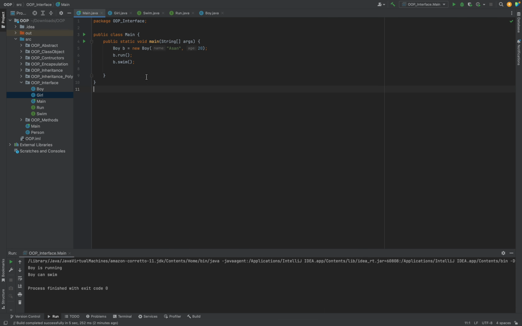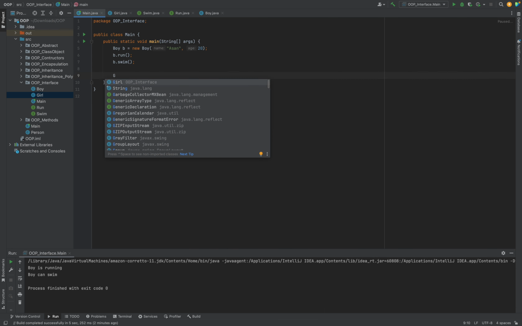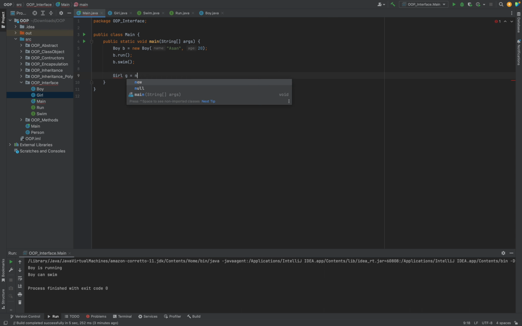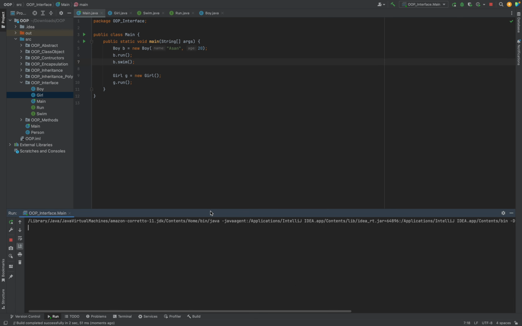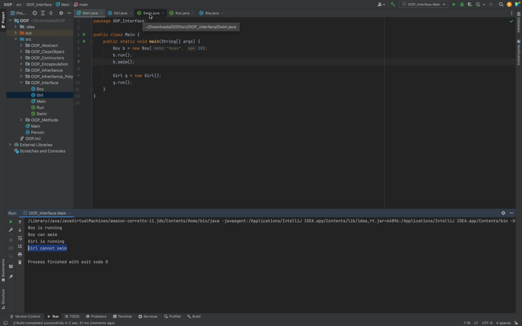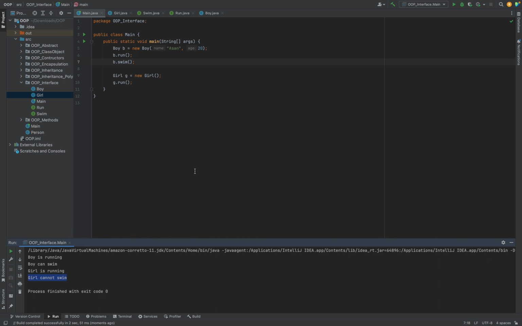So then let me create the instance of girl and call run here. Let's see the result. Right here, girl can run as a boy, but girl cannot swim. So that's why I cannot implement my swim interface. This was the difference. Thank you, students, for your attention.